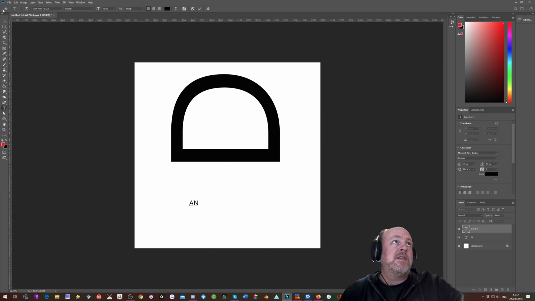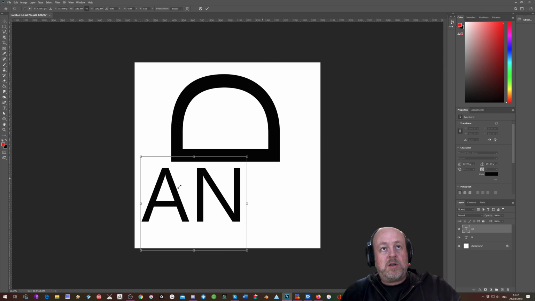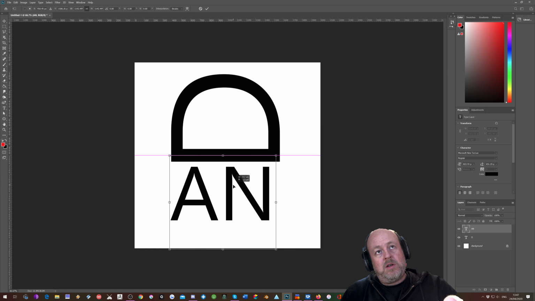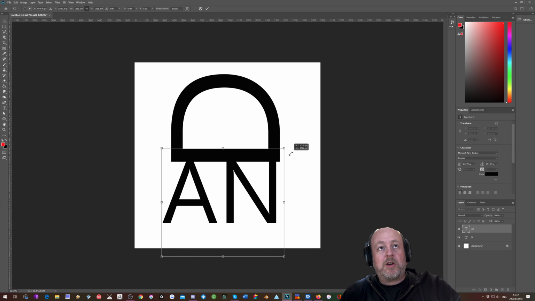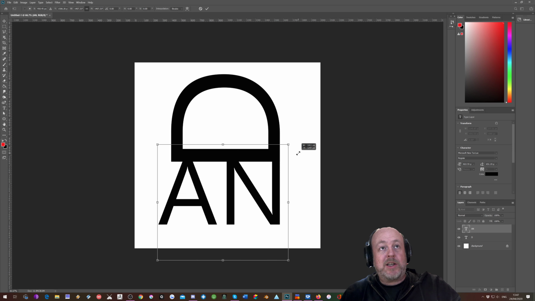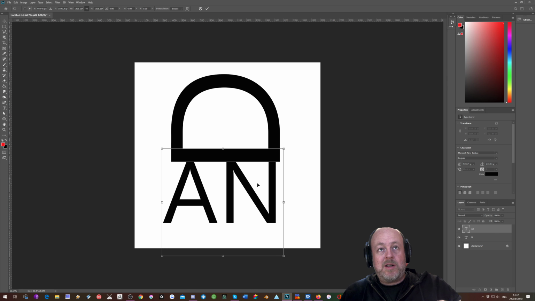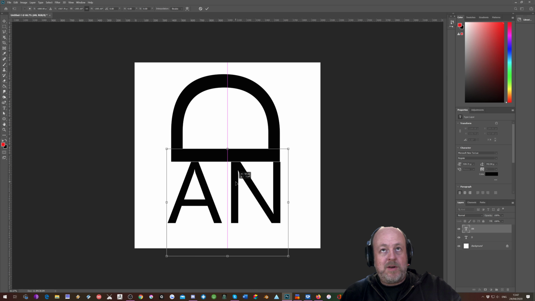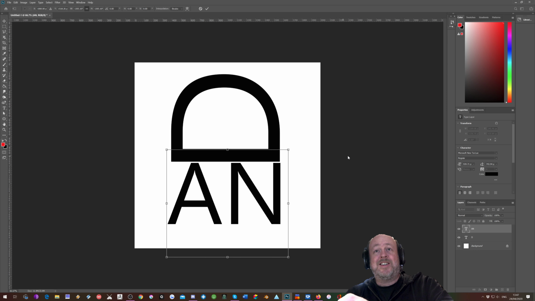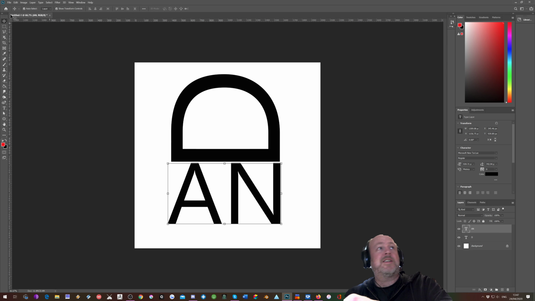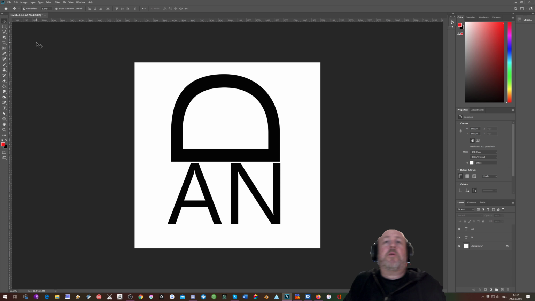A-N. Hold down Alt. This seemed like a good idea at the time. Now it looks completely illegible, but I'm going to go with it. Dan. See what I did there? But it's a watermark anyhow.